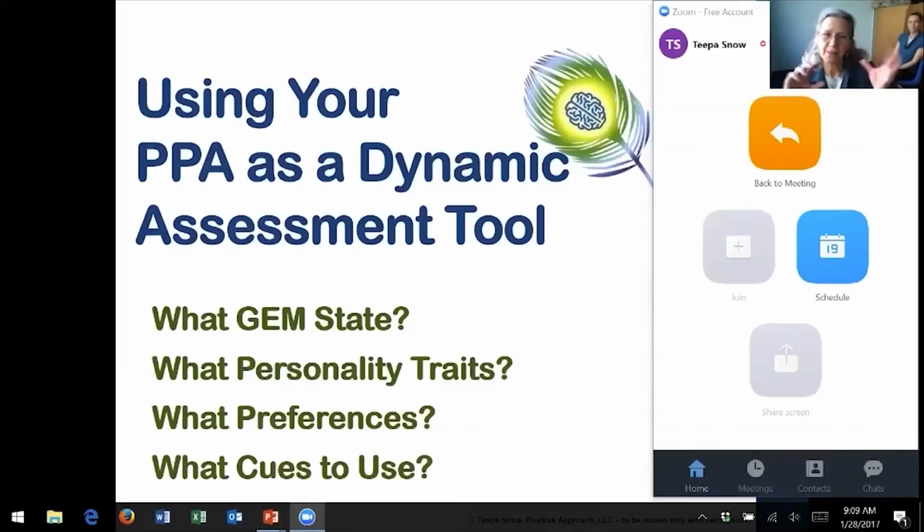So today we're going to focus on using your approach and what you see and hear and figure out as you're doing it to do a better job of determining gem state, figuring out some personality traits, maybe noticing some preferences, and picking up on the possibility that there's a need driving some of this. To do that, we're going to do some role plays. Before we do, I'm going to share my screen and have you take a look at some of the elements of using your PPA as an assessment tool.